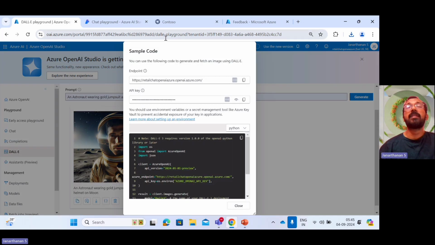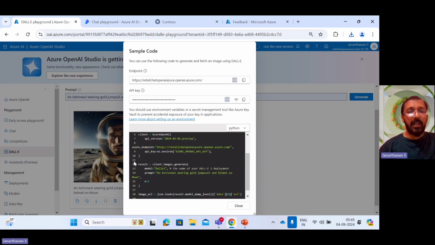There are two essential pieces of information required: one is the endpoint, and the other is the key. At line number 14, if you notice, under client.images.generate we are passing three parameters. One is the model name, the second is the prompt, and the third is n. N is the number of images to be generated. When it's one, one image will be generated for this prompt. Likewise, you can use this sample code in your application deployment as well.